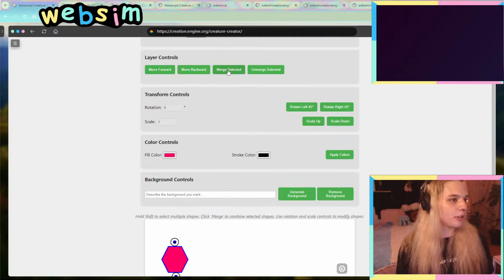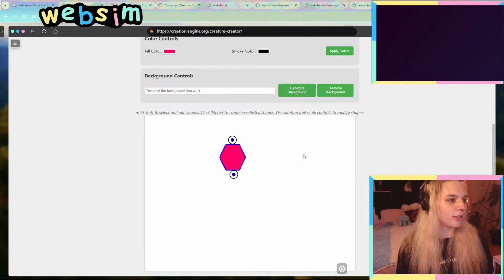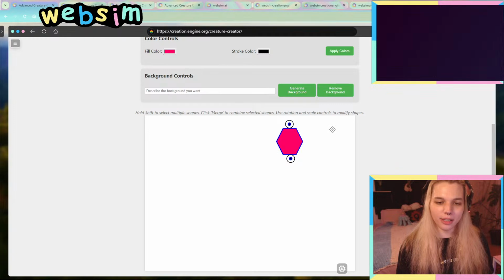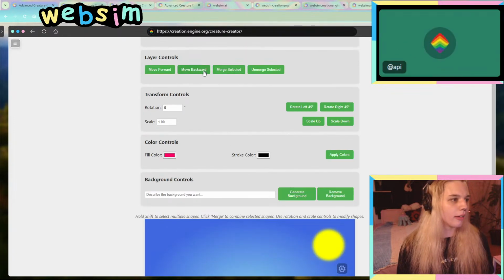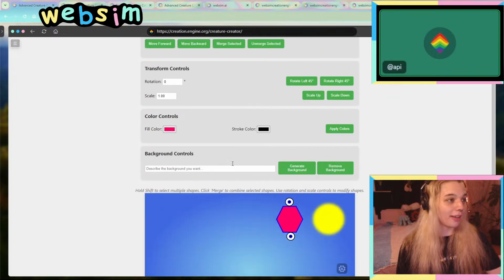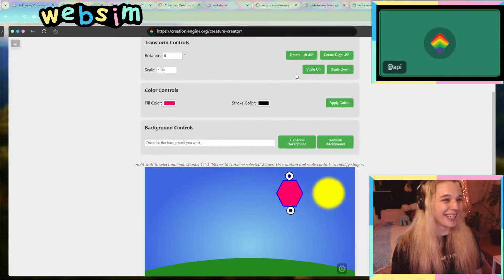Oh yeah, merge, boom, that's working. Generate background. Oh, describe the background you want. Didn't even notice that. That's awesome. Ah, no, it put it behind. Oh, but I can do that. Okay. Move forward worked. It did, but still it worked.